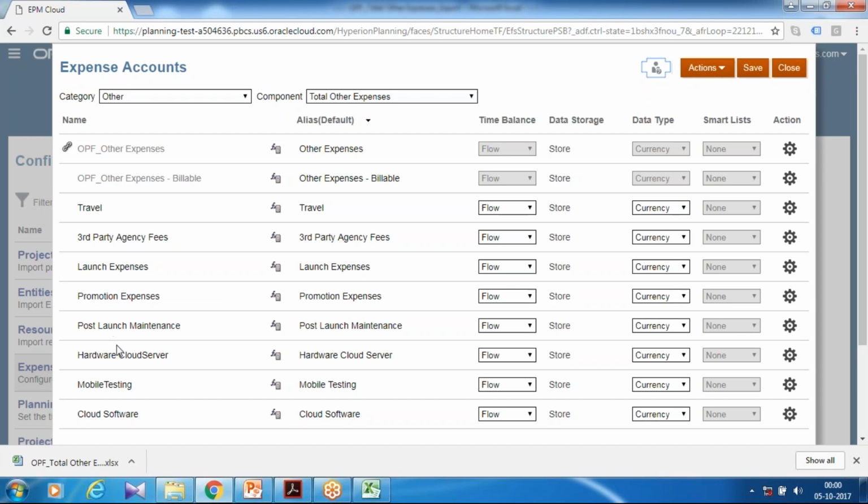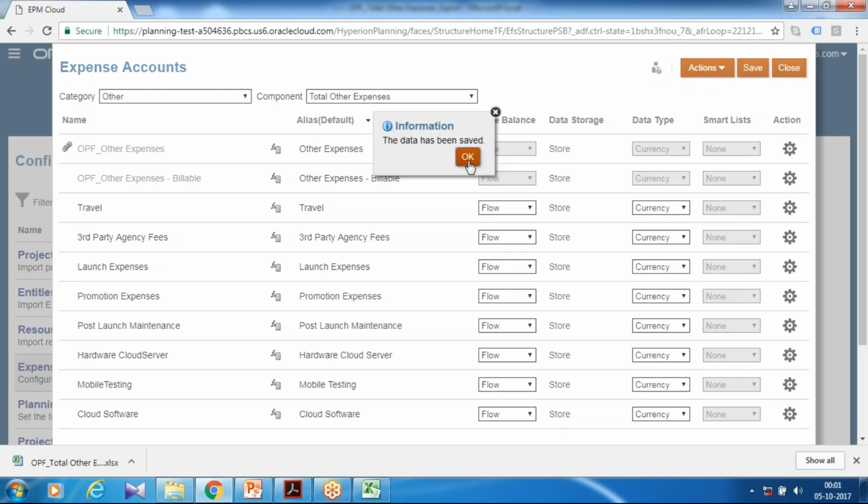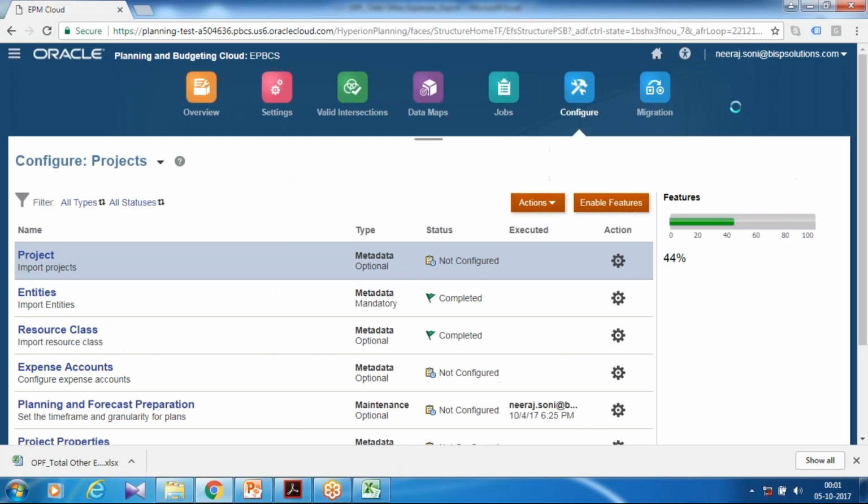So these are the types of changes. All the property, the balance property, the data storage has been brought back. Click on save and close. So you bring in your imported expenses as well.